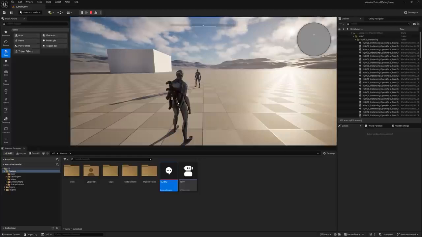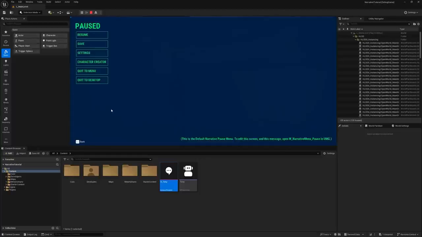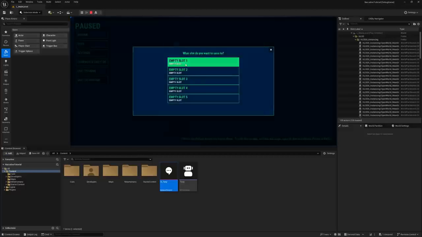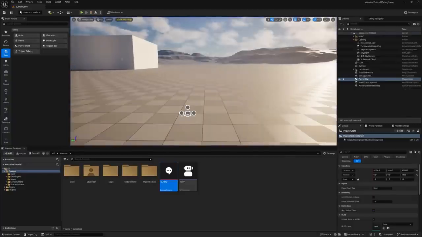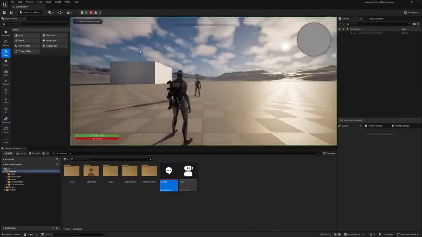So I want you guys to try this out. Go ahead and press the escape key. Make sure you hold shift if you're in the editor, otherwise it won't work. And you want to go to save, slot 1, and then close the game. If you have a save in slot 1, when you hit play again, it will auto load that save.